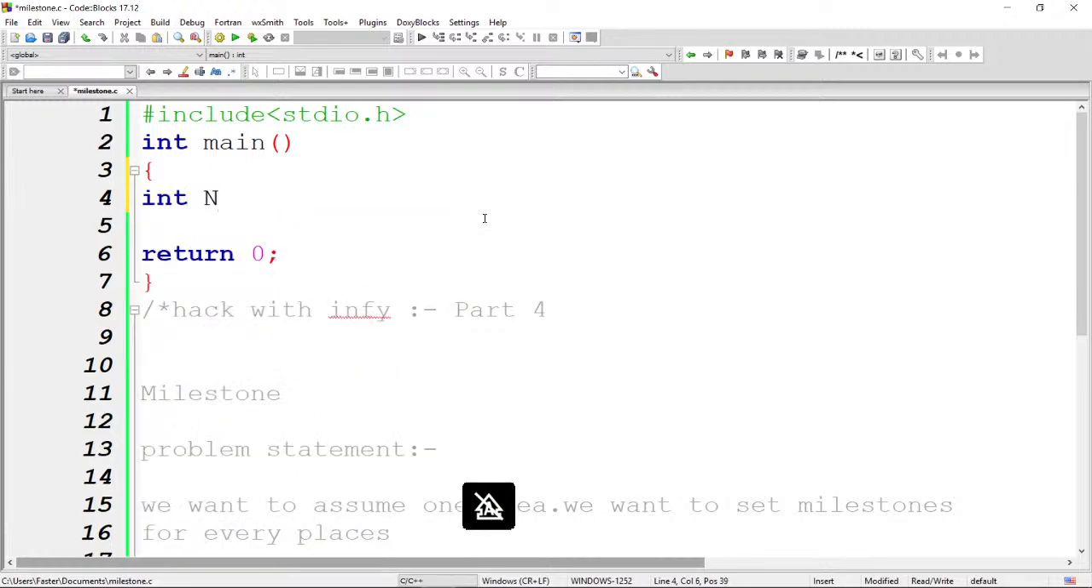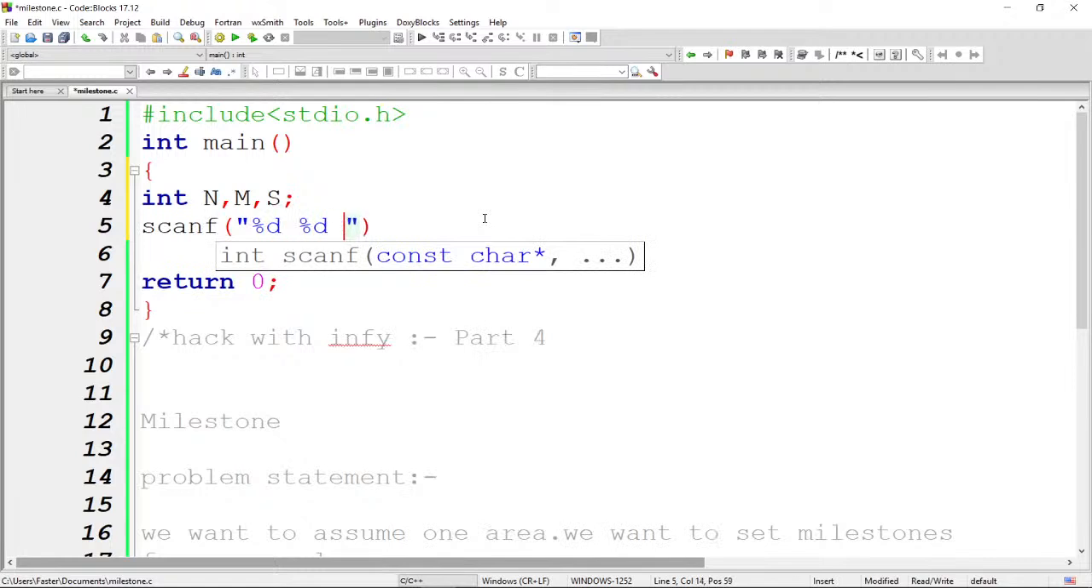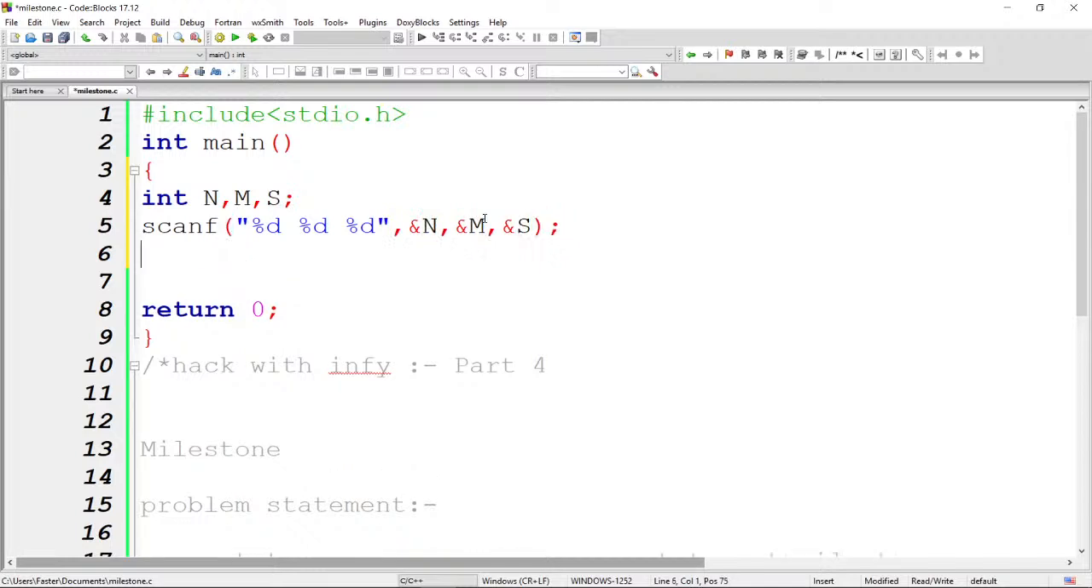Okay, so N, M and S. I want to get these three values. First I get three values: N, M and S. So after that, what do I want to do here?